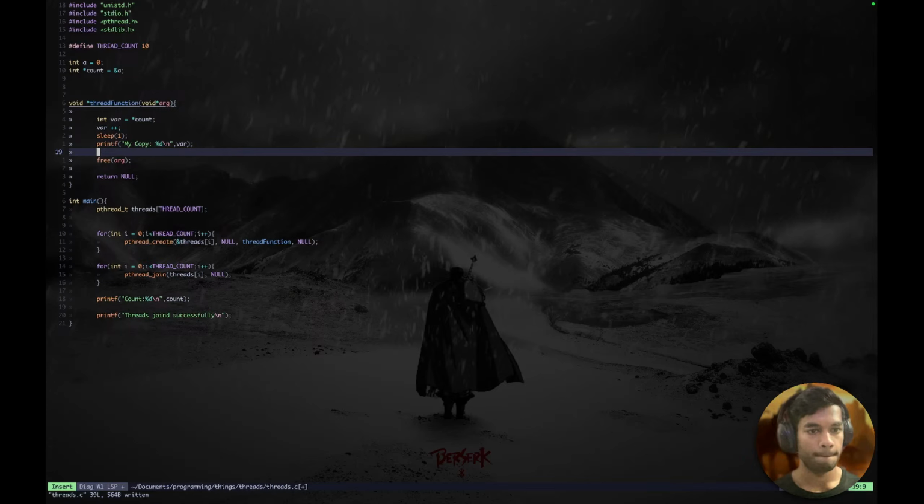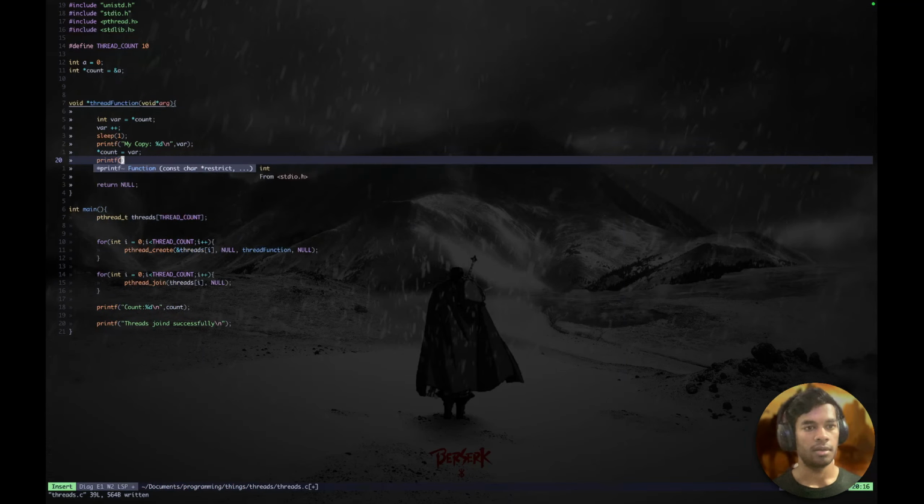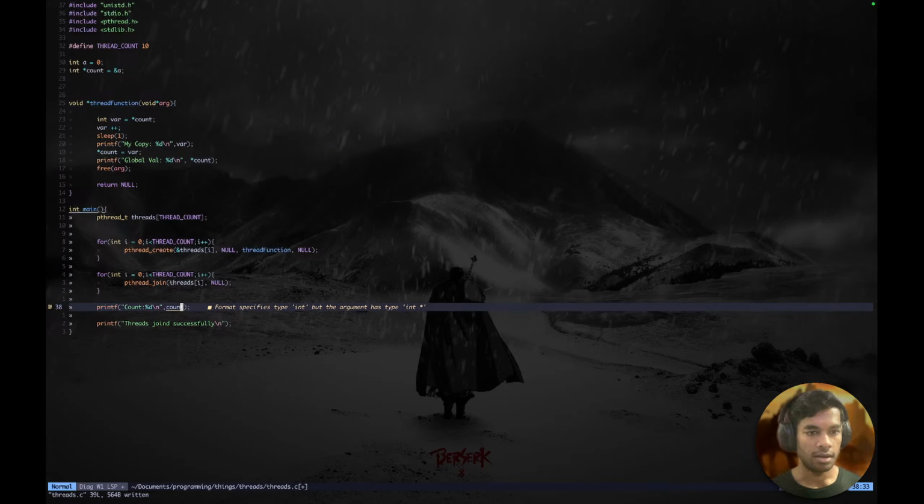Then I will store it. I'll go to count and make it equal to var, and then printf: global value is %d new line, comma, whatever is at count. Let's see, 18, and print nothing.